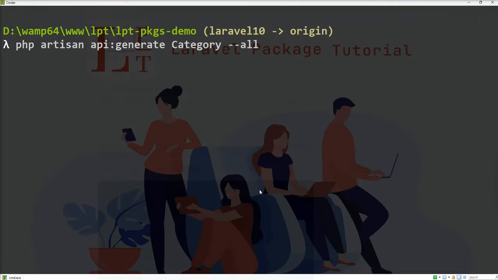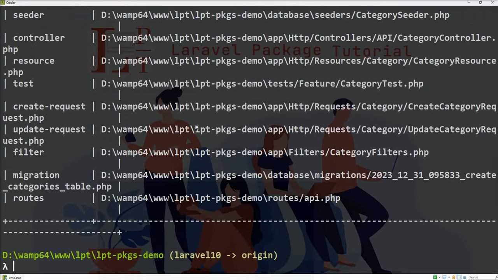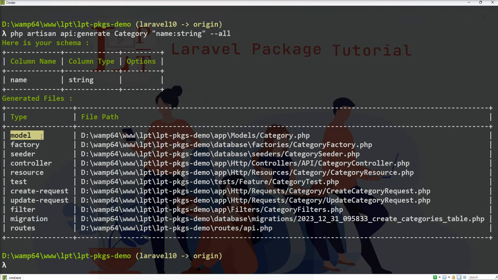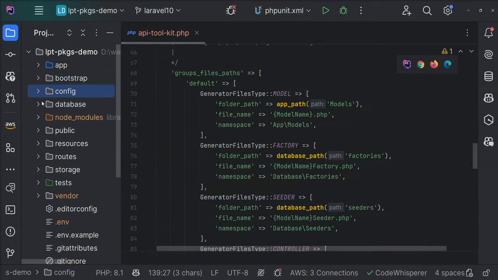I am going to add one field, name, and then string, and then let's fire this, and let me show you. You can see everything: model, factory, seeder, controller, resource, test, both requests, filter, migration, and route. Everything is created with this single command. So you no need to create all these files manually with all those Artisan commands. You can save your time with this one command.